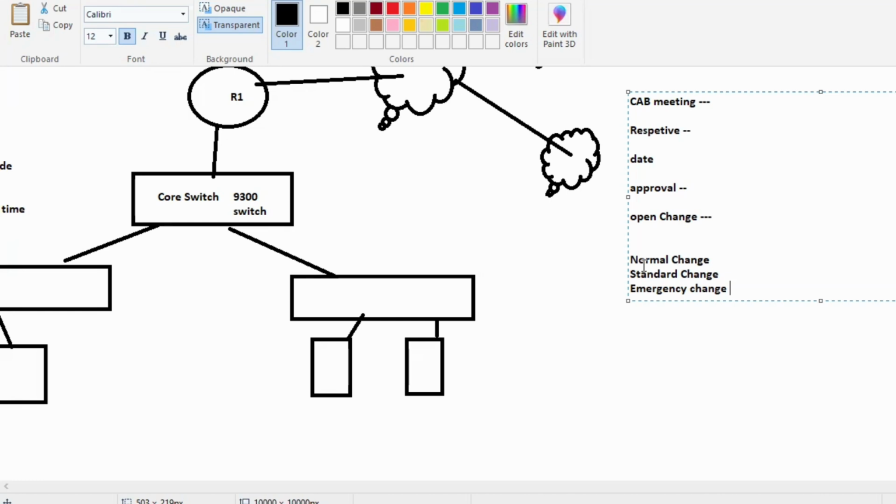Here we can change anything because we are learning and testing. We can shut down the interface, we can no shut the interface, everything is allowed. But in the production network, even to change the description, you need to open a change. You got the point? So what do you mean by the normal change, the standard change, and the emergency change?